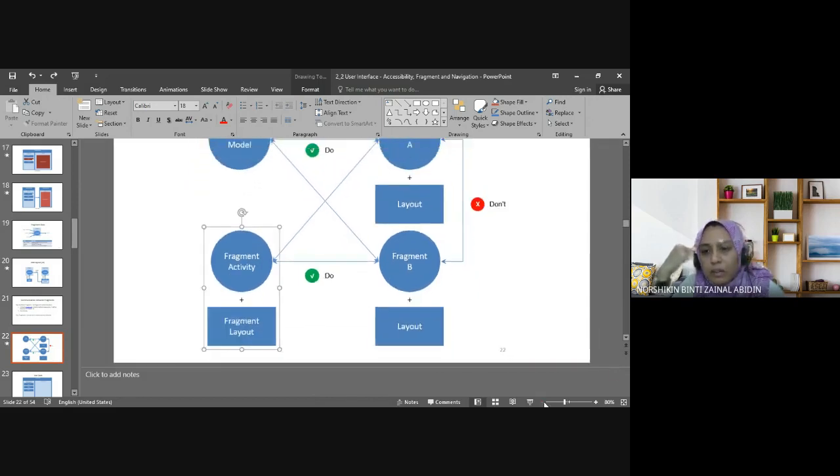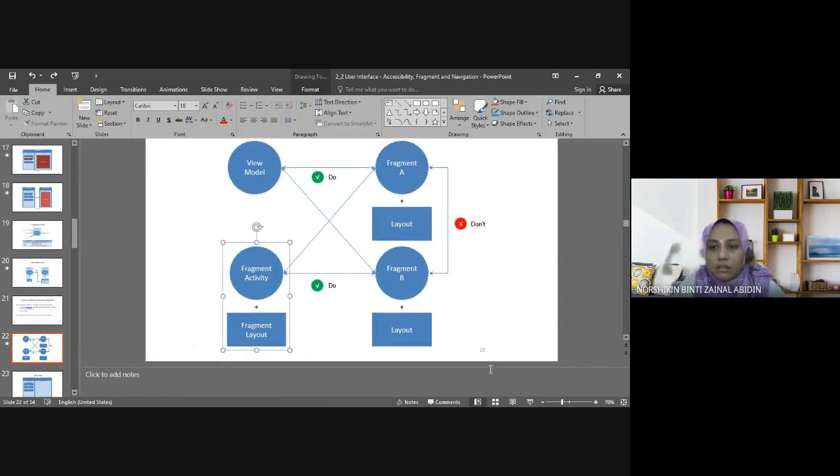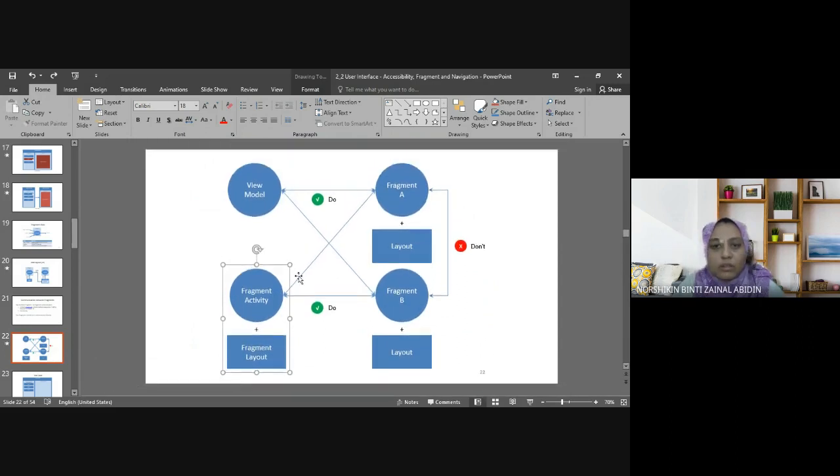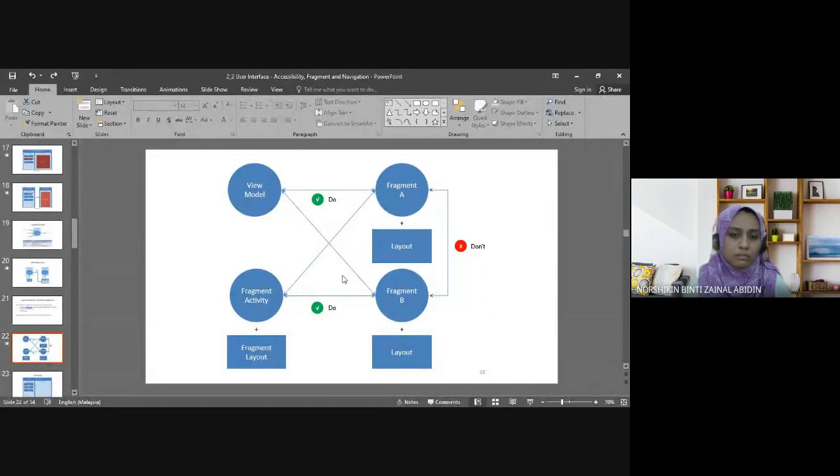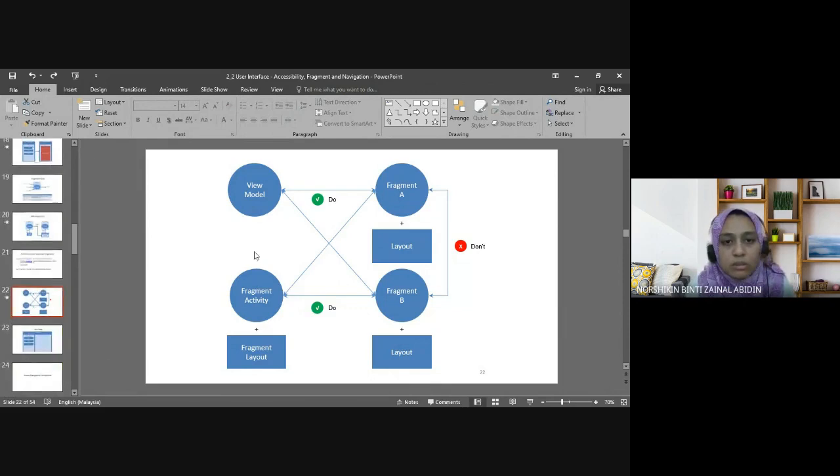The fragment needs to go through this VM, view model, or this host activity. They cannot directly communicate. As you can see here, they can communicate, but not directly. Okay, this one is the explanation from the previous slide just now.